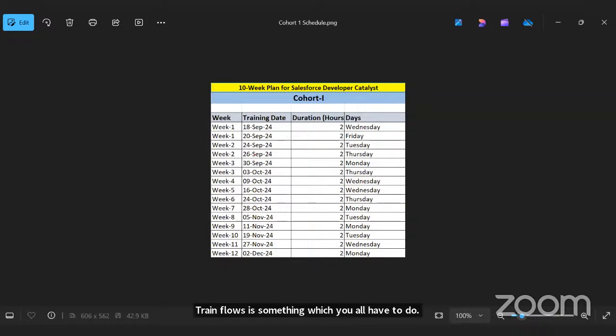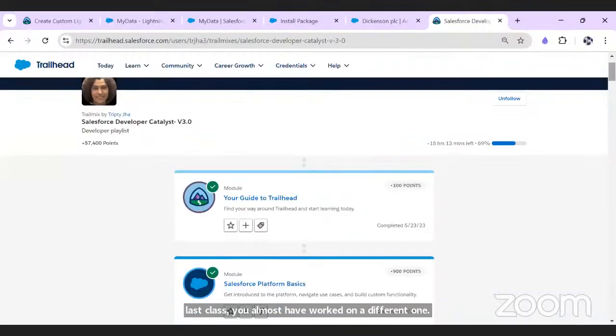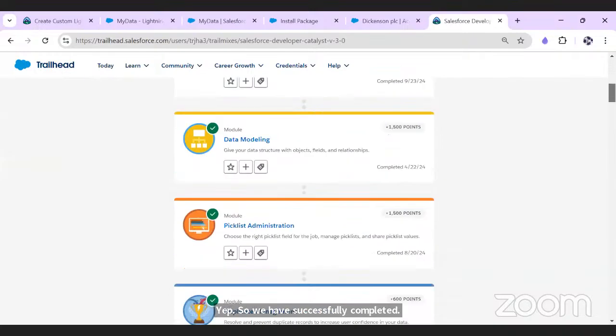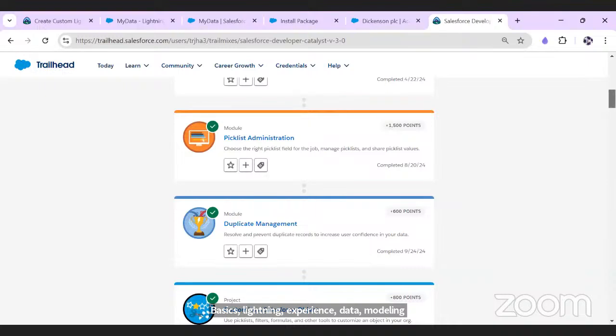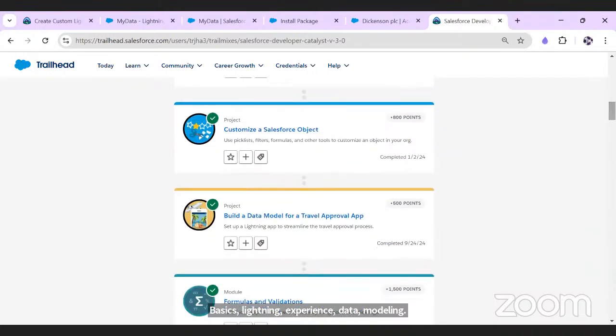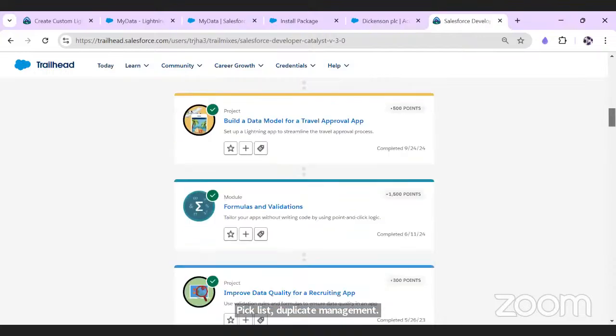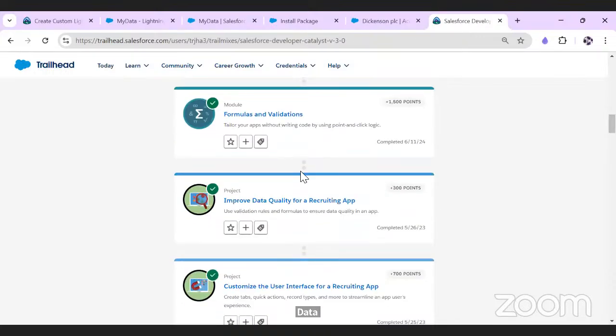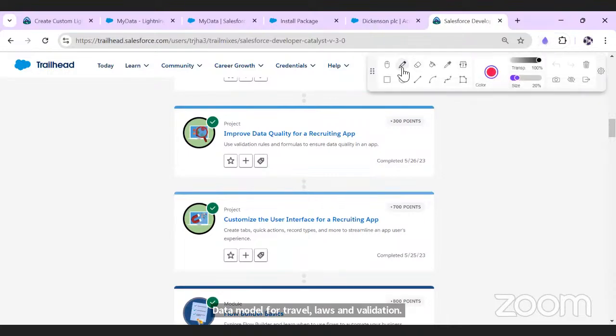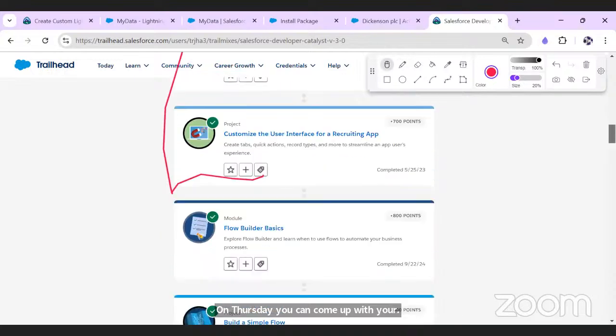Like last class, you all must have worked on a different one. So we have successfully completed your guide to Trailhead basics, Lightning Experience, data modeling, picklist, duplicate management, customize a Salesforce object, data model for travel, formulas and validation. We just skipped these 2 modules, and next class we are going to discuss about these mainly. Next class is a doubt solving session on Thursday. You can come up with your queries. Okay. So this is what we'll be mainly focusing on because you all have the queries for these 2 modules.